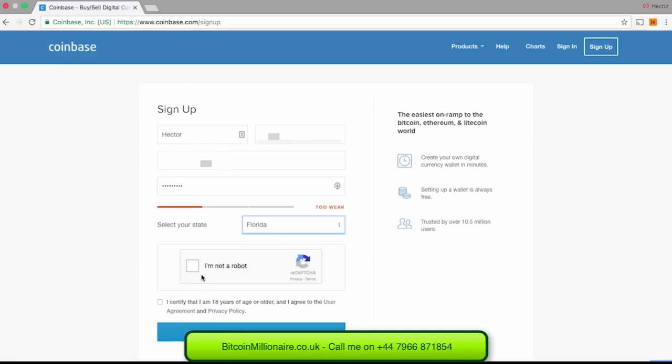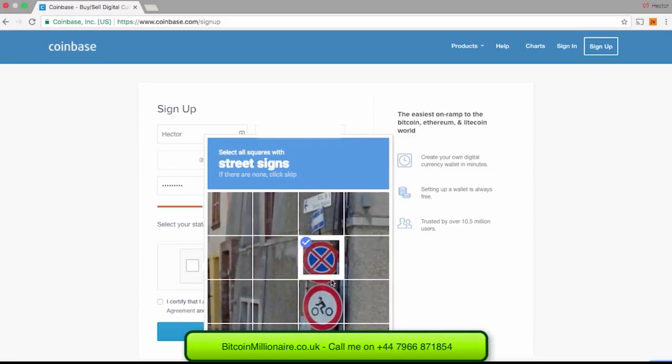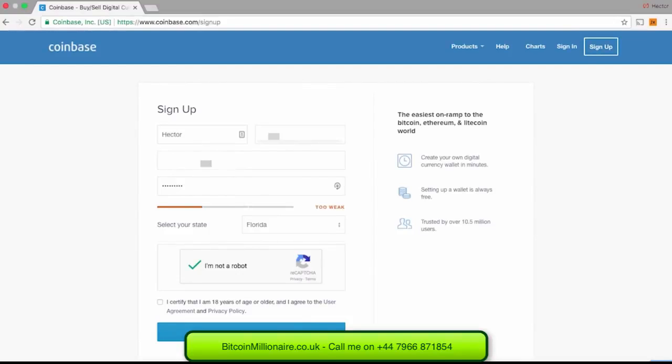After you make sure Coinbase has the right location, click on I am not a robot, which will ask you to select the squares with a certain request. It will be different for you, but for me, it is asking to pick the squares with the vehicles in it. And then it asks me again, but this time with the street signs. Once this is done, agree to the user agreement and privacy policy and click on Create Account.